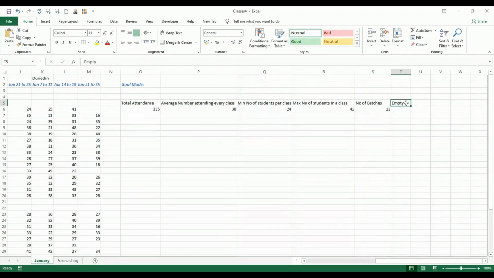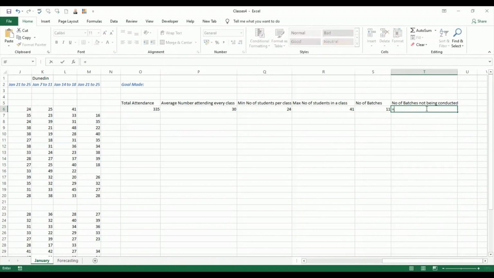Empty. What is empty? Empty is number of batches not being conducted. How many batches are there that you are not conducting of this particular class? तो मैं यहां पे वही फंक्शन यूज करूंगा, बड़ा सिंपल है, काउंट ब्लैंक इंस्टेड ऑफ काउंट, और वही रेंज सिलेक्ट करूंगा B6 to M6 और क्लोज करूंगा, और मुझे पता चलेगा एक बैच मेरा एम्प्टी है.